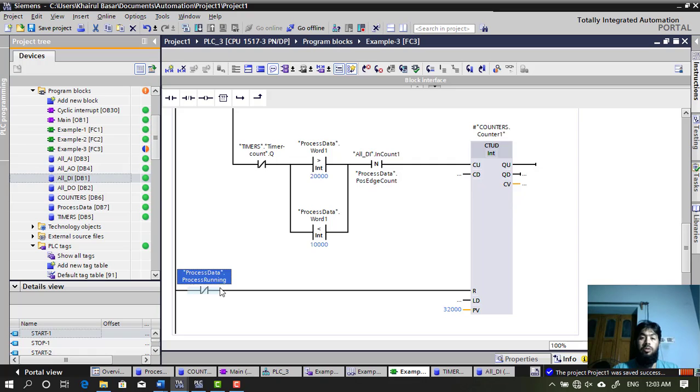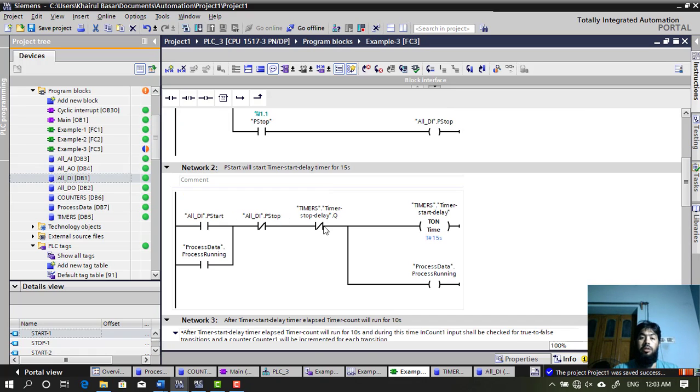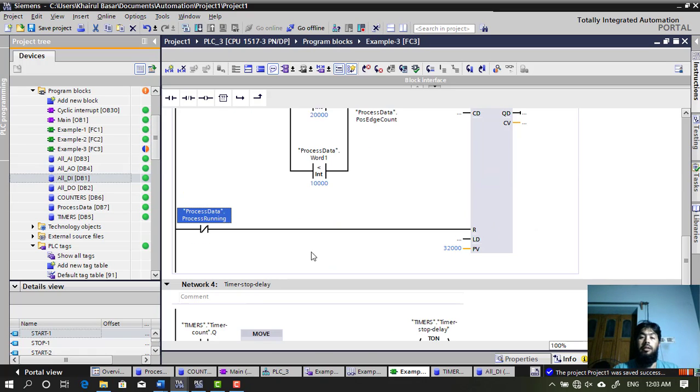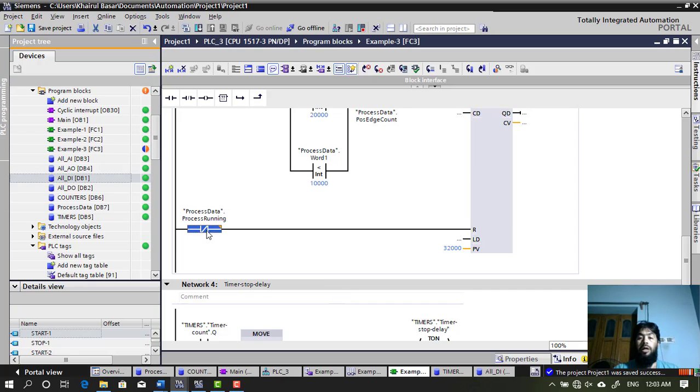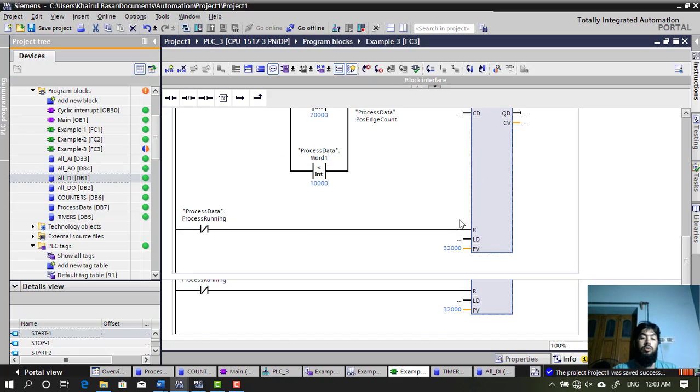In case the process is not running or the stop button is pressed, then the counter will get reset. This is very important logic that we should have. Every time the process stops, the counter must reset to 0 so that the next time it will start fresh from 0.